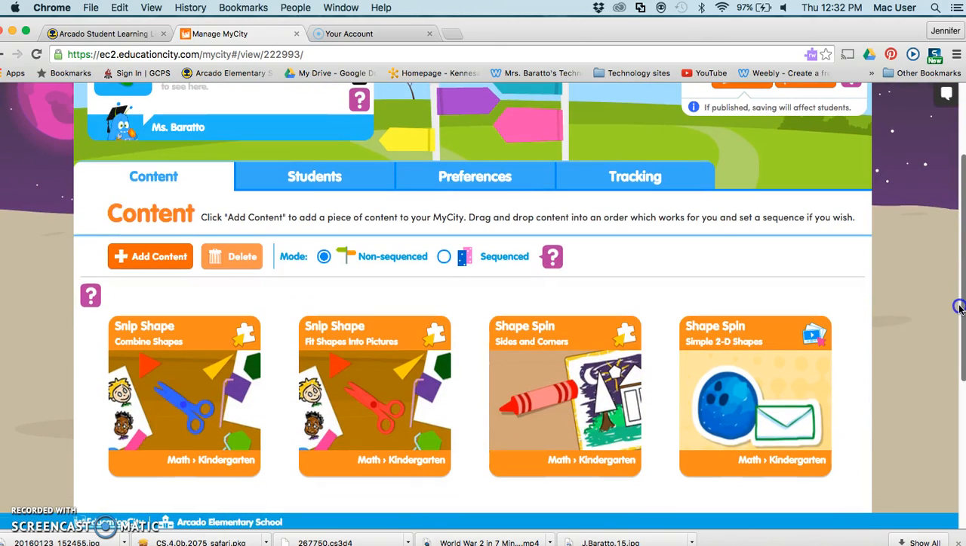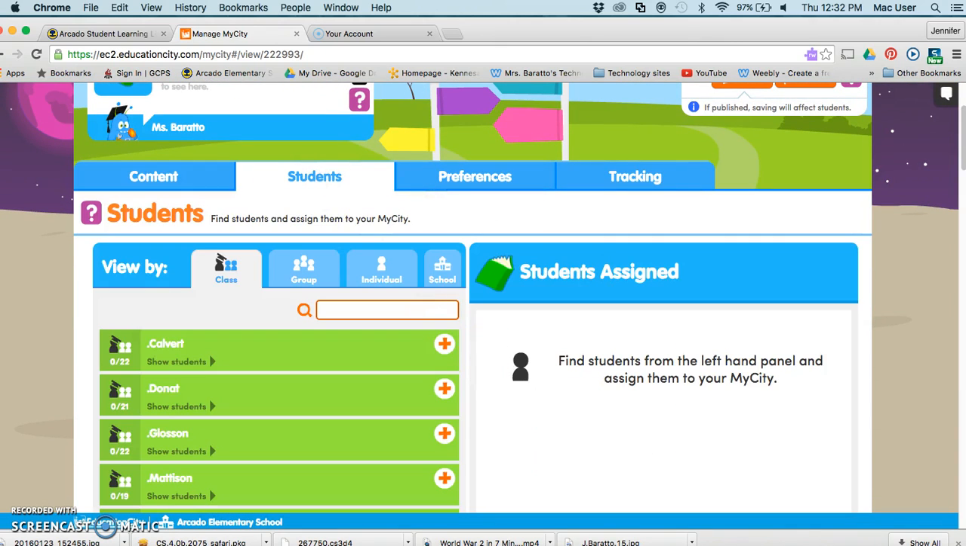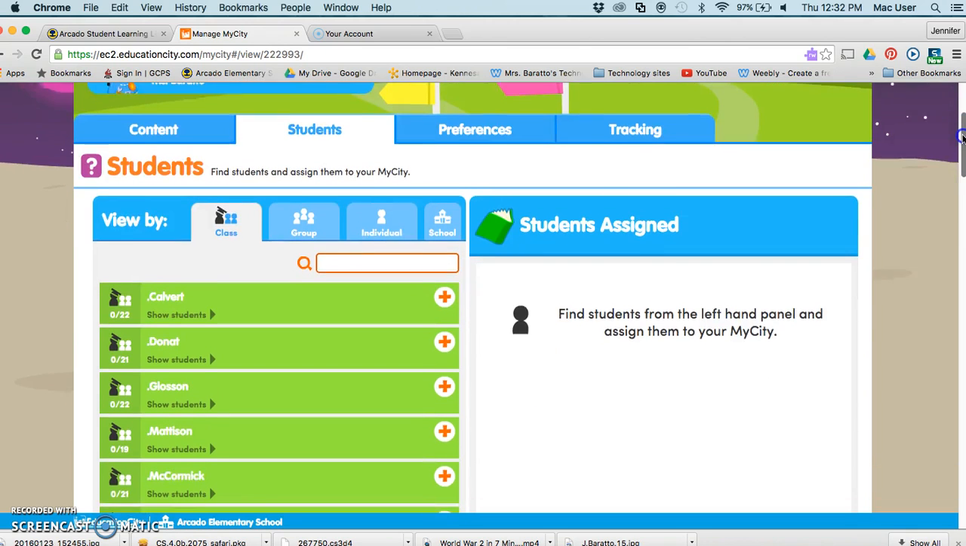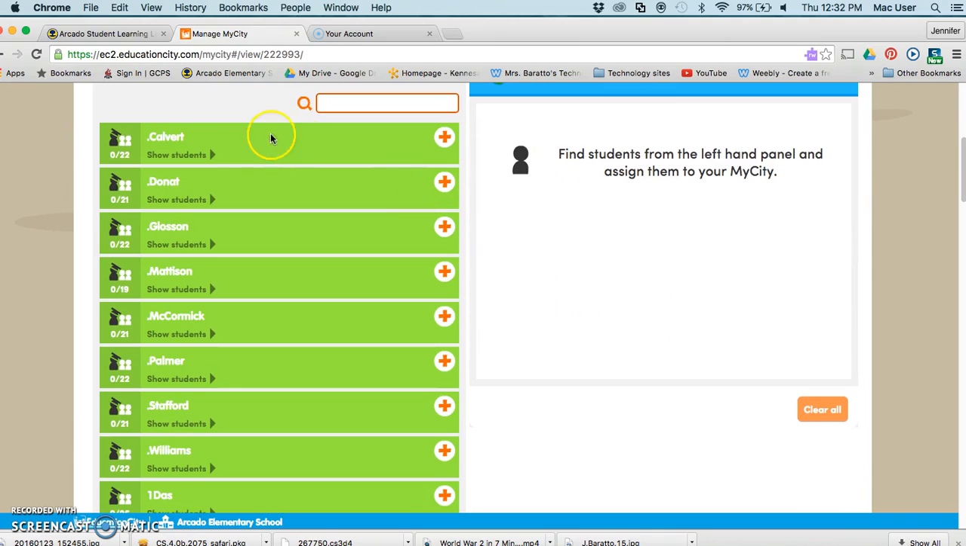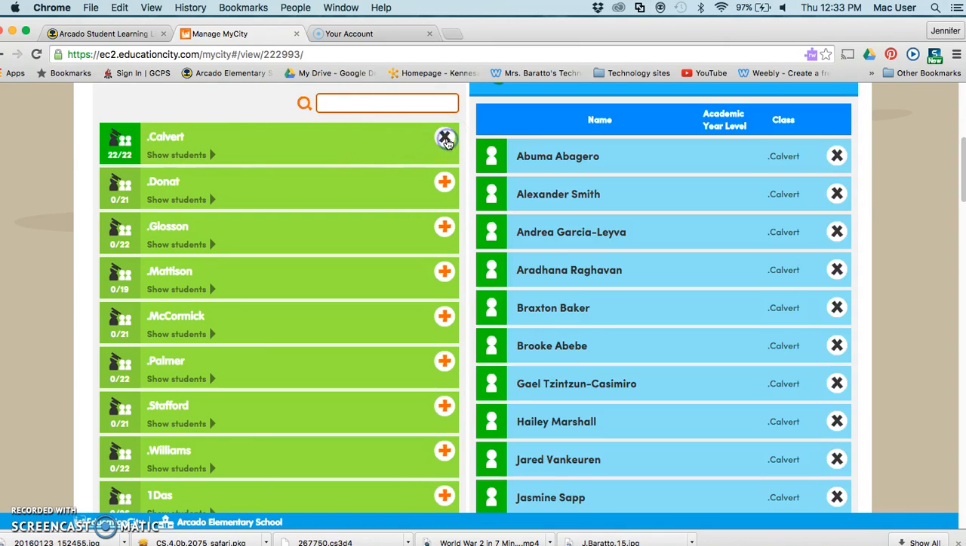Then I need to add my students. So I'm going to come over here to students. And the great thing is your class is already in here. You just need to find them and add them. So let's say I'm Miss Calvert and I want to add my students. I can click add, and the whole class is added.